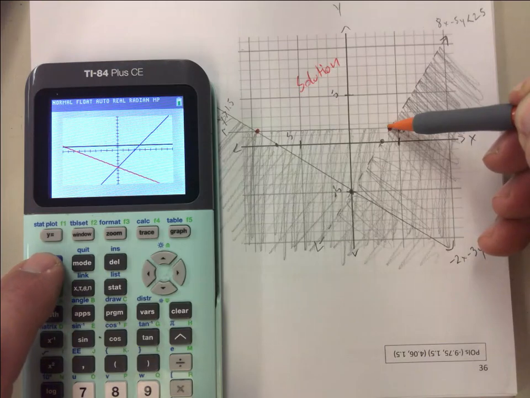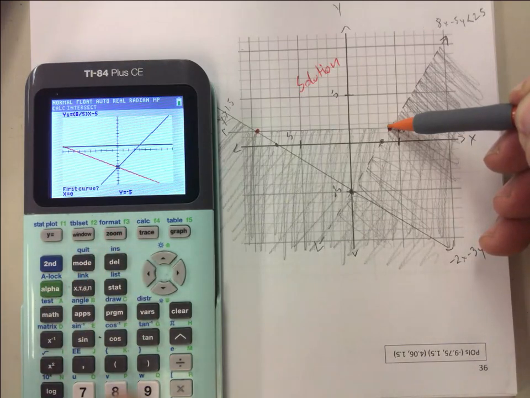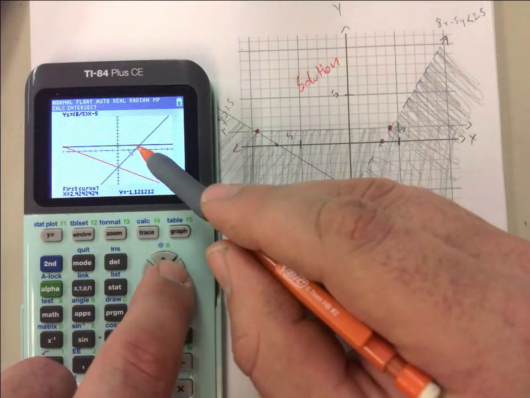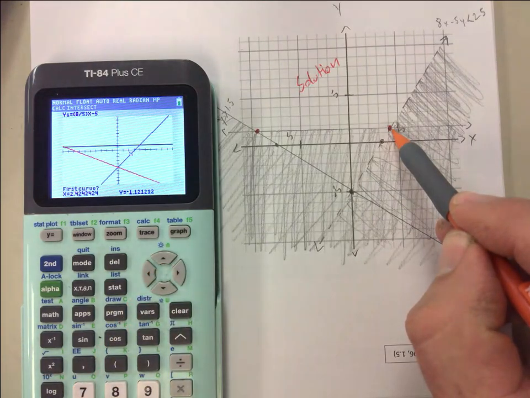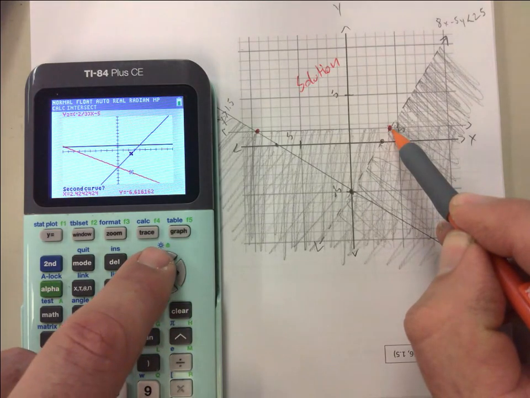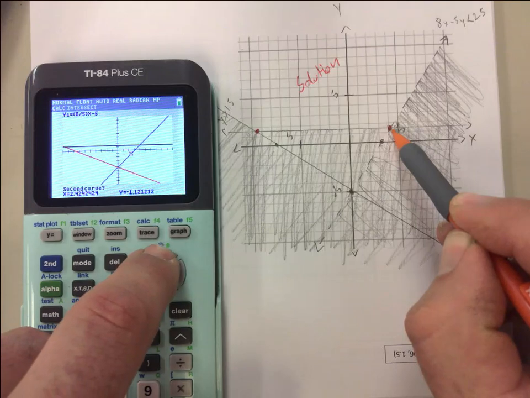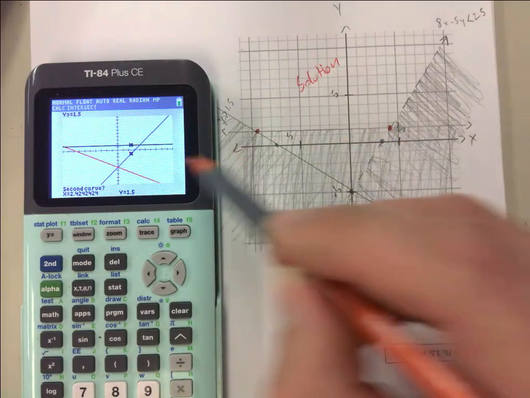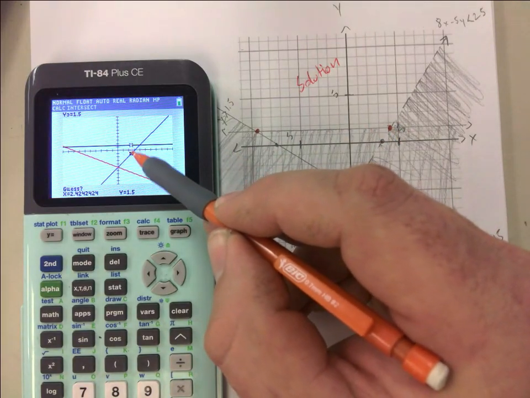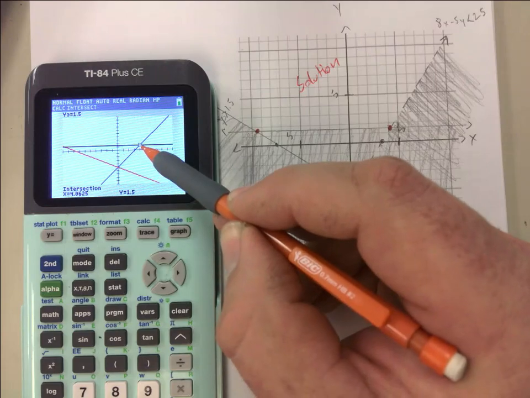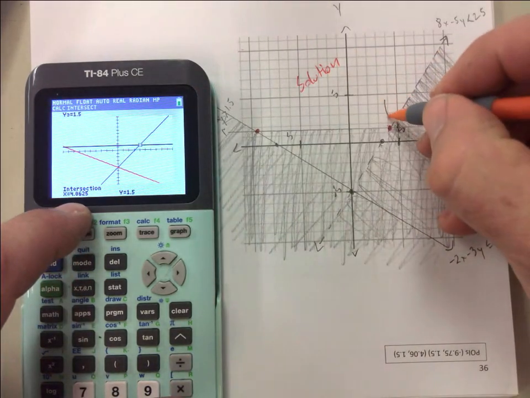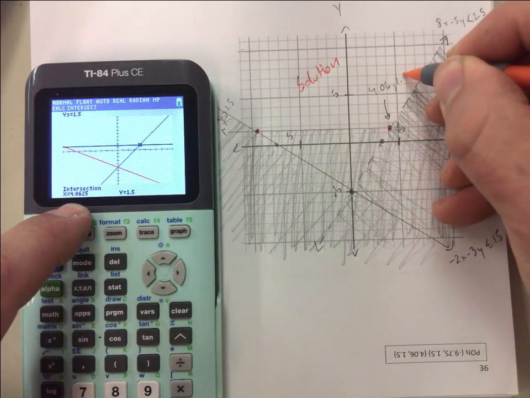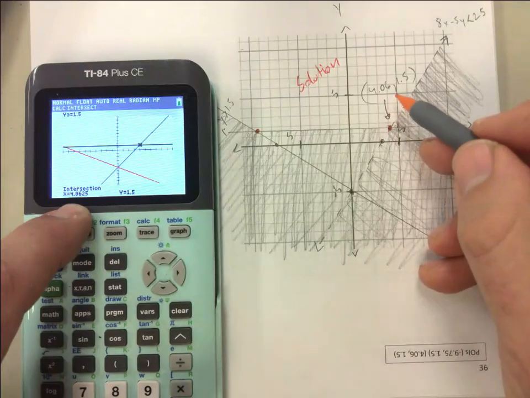It's only this one and this one. So I'm going to go second trace intersect. I'm right now on the blue one. So you go closer to this one here. You hit enter on the blue. You don't want to be on the red. So you got to go up arrow until you jump to the black line. Then hit enter. So you want to select these two lines. Hit enter one more time. You find this one. Okay, this is point of intersection 1.